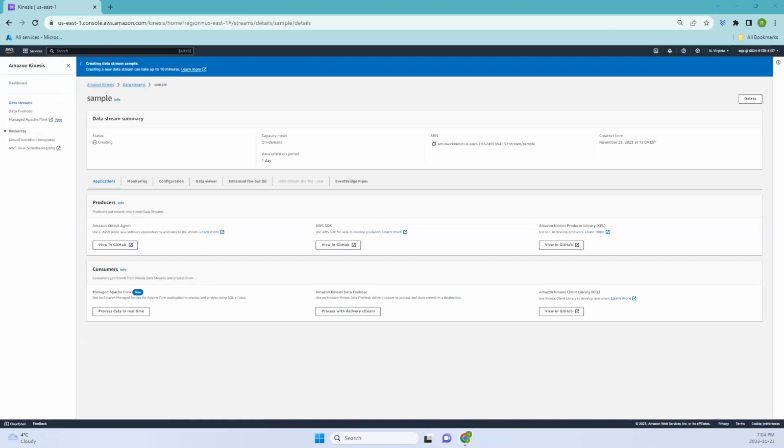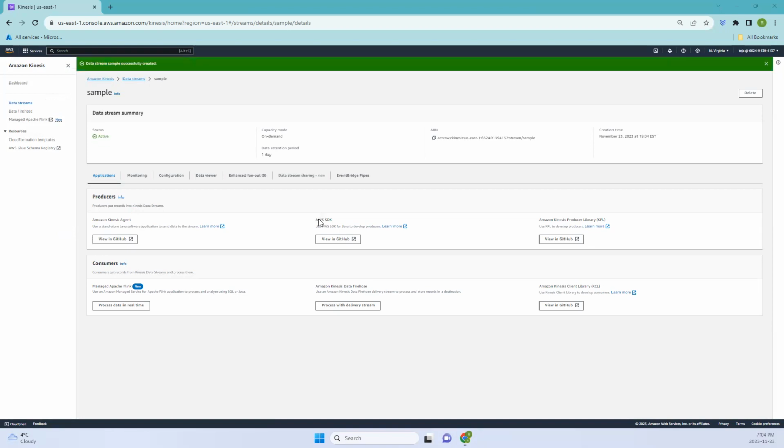So once it is done, coming to the shard definition, according to the docs, a shard is a uniquely identified sequence of data records in the stream. A stream is composed of one or more shards, each of which provides a fixed unit of capacity that we have just seen. So once we have created it, the next step, you can see, we have producers and consumers.